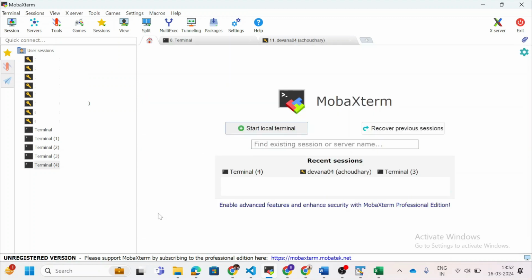When you launch it, you have to download MobaXterm and then launch this application. This will pop up, and this is the icon for MobaXterm. MobaXterm contains a lot of information, but as a bioinformatics person you need to know only a few things, like how to launch a local terminal and how to connect with a server.